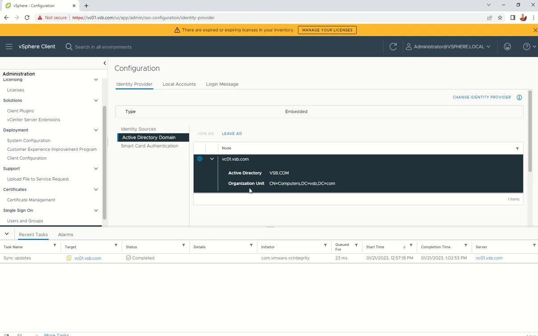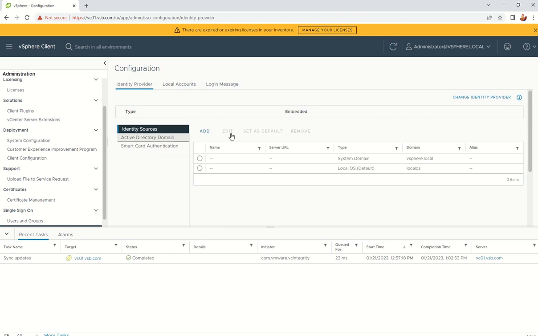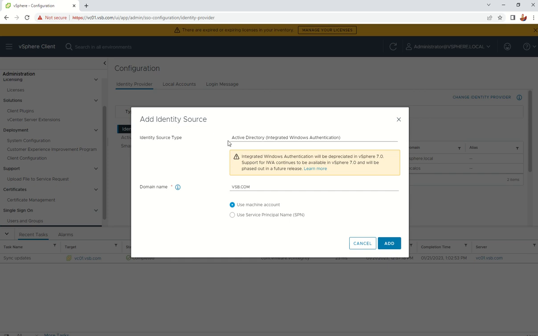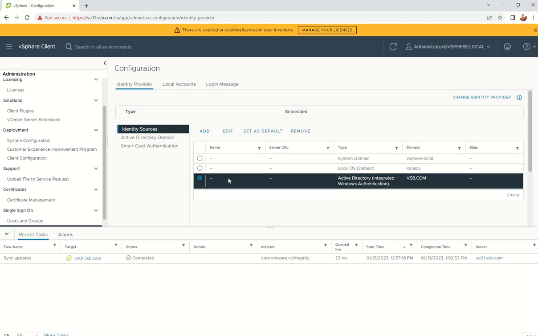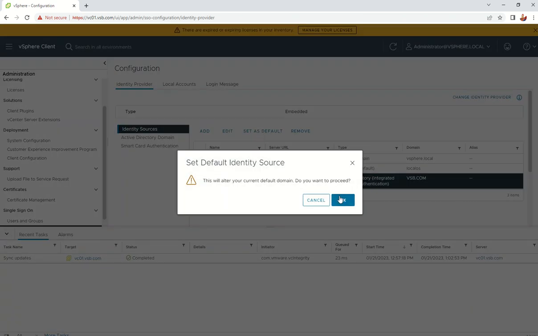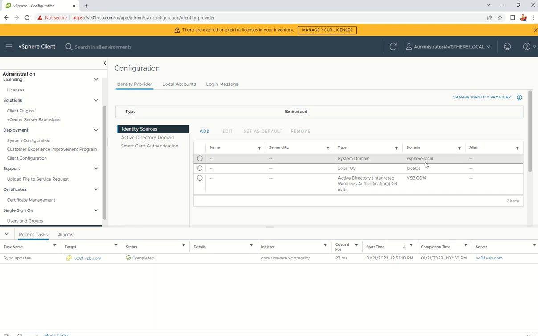This is the Active Directory server and Active Directory name. So for the identity resource, if you see here, it won't be listed till you add it. So you need to go to add identity resource, and integrated Active Directory is going to be deprecated. It's deprecated starting 7.0. So you will be using the local machine account. Click add. So now it is added. We can set it as default. Previously it was set to local vsphere.local, and now it is vsb.com. So now Active Directory is added, we are set.